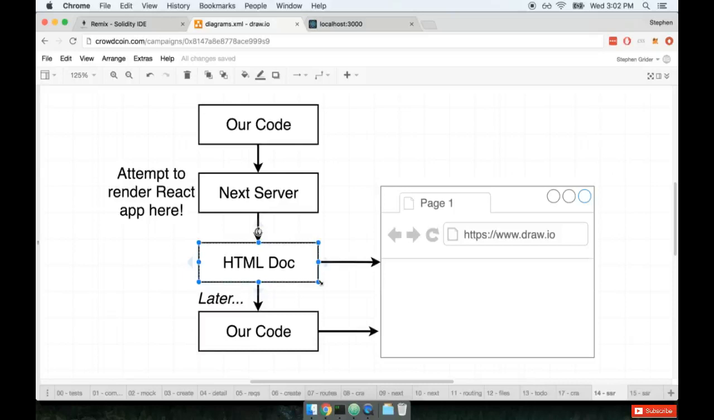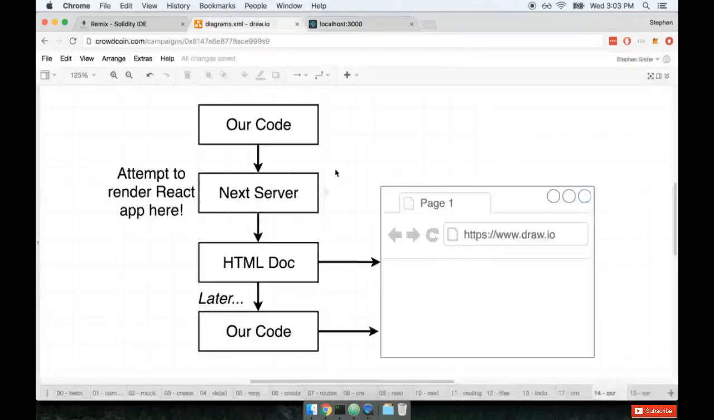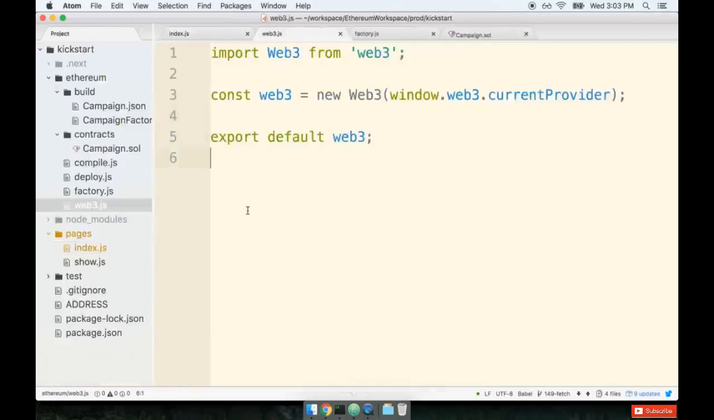So you might be wondering, how does this all relate to the error message that we just saw? The error message that says, window is not defined. Well, let's think about it for a second. We just said a moment ago, our code gets executed on the Next server. I want to pull up one file that we wrote inside of our project so far, and I'm going to point out something inside of it. So back inside my code editor, I'm going to pull open the web3.js file.